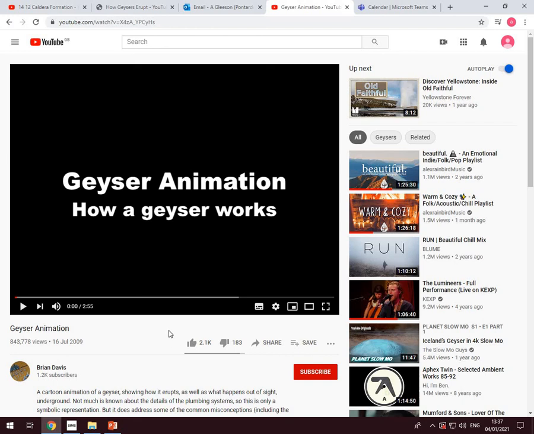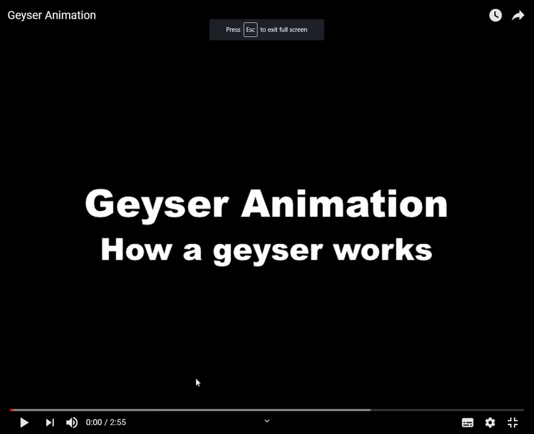Right, you're going to create your own diagram of how a geyser works. Now, that last explanation might have been a little bit quick, so this one might help you a little bit more.